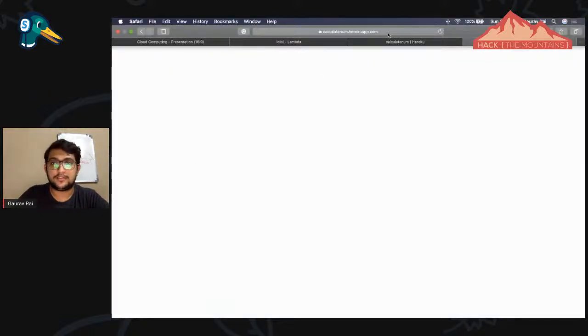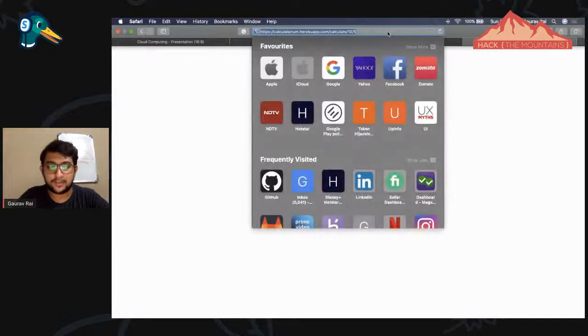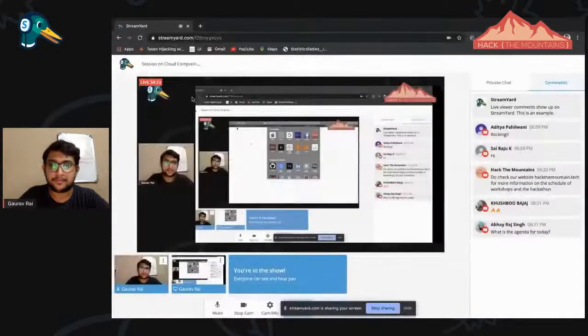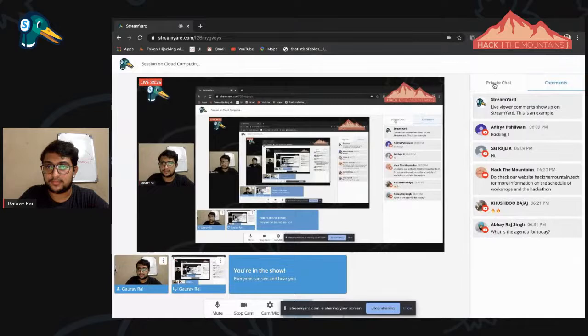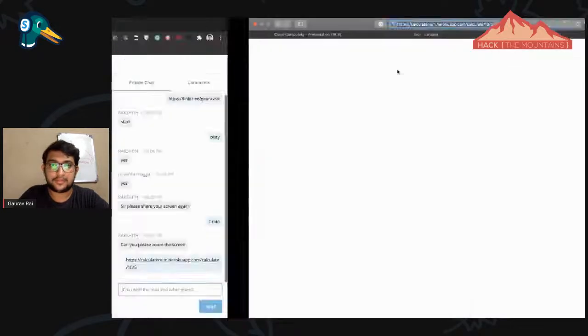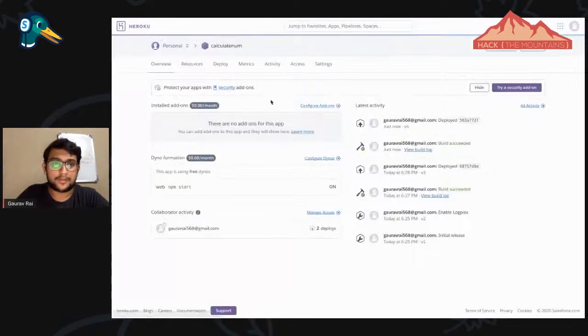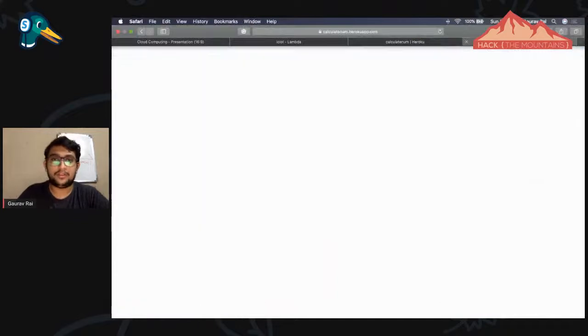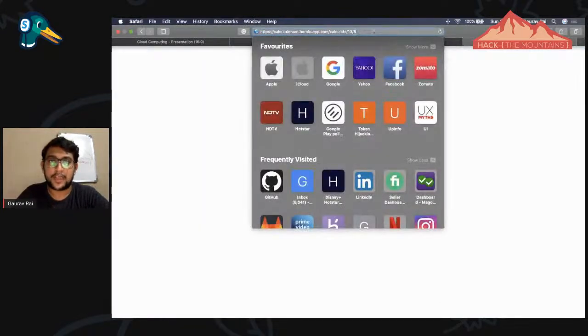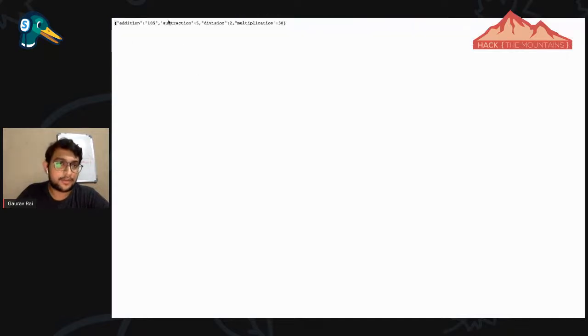It says so. If you can also do this, guys, I will just paste it. So you can paste two numbers, calculate slash first number slash second number, and it will return you the addition of the numbers, subtraction, division, and the multiplication of the two numbers. Okay. So you can deploy this.